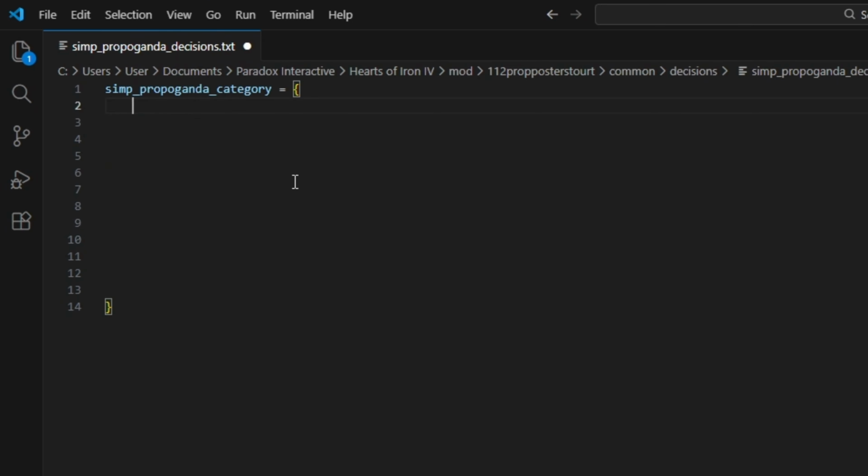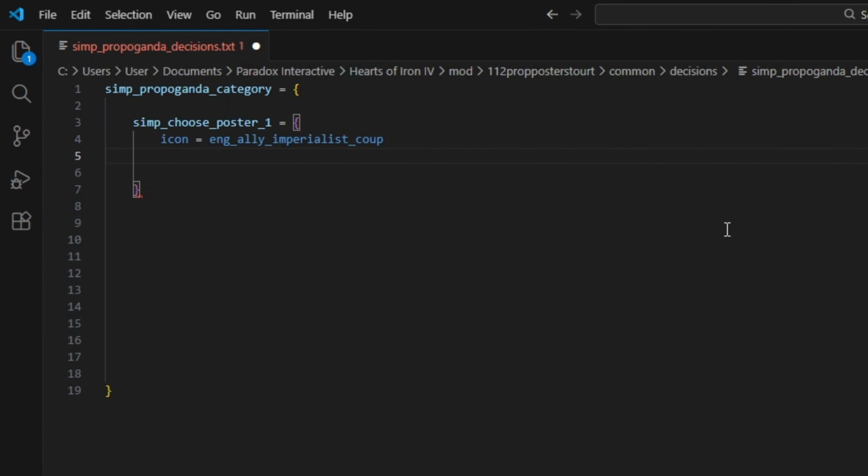Perfect, this is our category. Make a decision to change the poster. So this is a decision. This will show up in game as a decision. We all know how a decision looks, I hope. So the icon. Now we need an allowed block. And the cost. Cost is how much political power it costs. Now it will cost 25 political power.